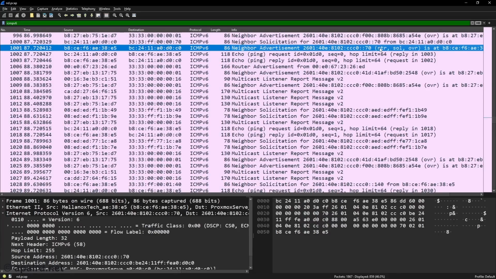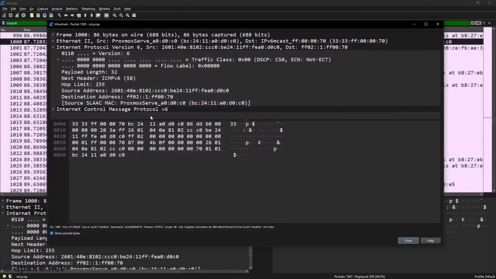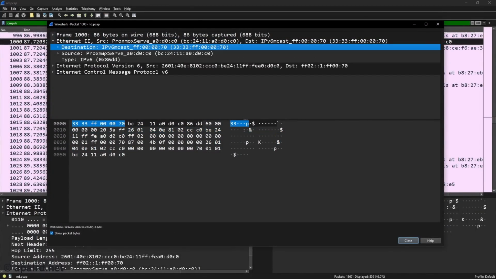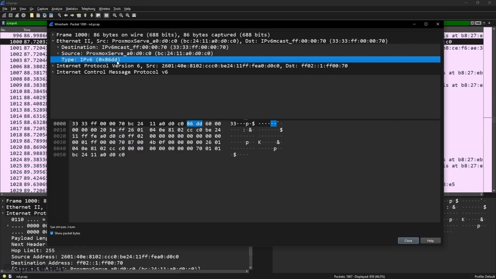In Wireshark, here are the four packets that are significant. We wanted to talk to ::70, but we don't know their MAC address, so we send out this packet here. We have an Ethernet 2 frame. We're addressing it to IPv6 multicast, and it comes from our local MAC address, and its type is IPv6, 86DD.